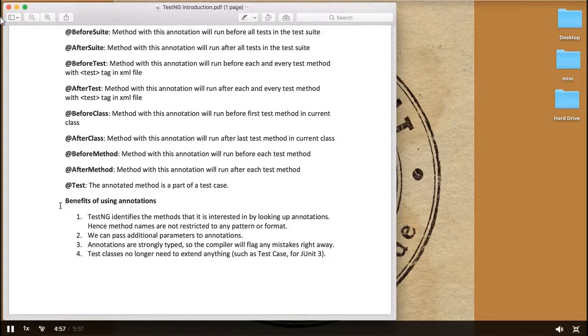We can pass additional parameters to annotations. We can enable and disable the test methods also. And annotations are strongly typed, so the compiler will flag any mistakes right away. So we don't run faulty code. We will know if something is wrong and we can fix it before trying to run it. And test classes no longer need to extend anything, such as TestCase for JUnit 3. So basically in JUnit 3 we had to extend the TestCase class to create JUnit test classes. Right now with annotations, TestNG makes it really easy.